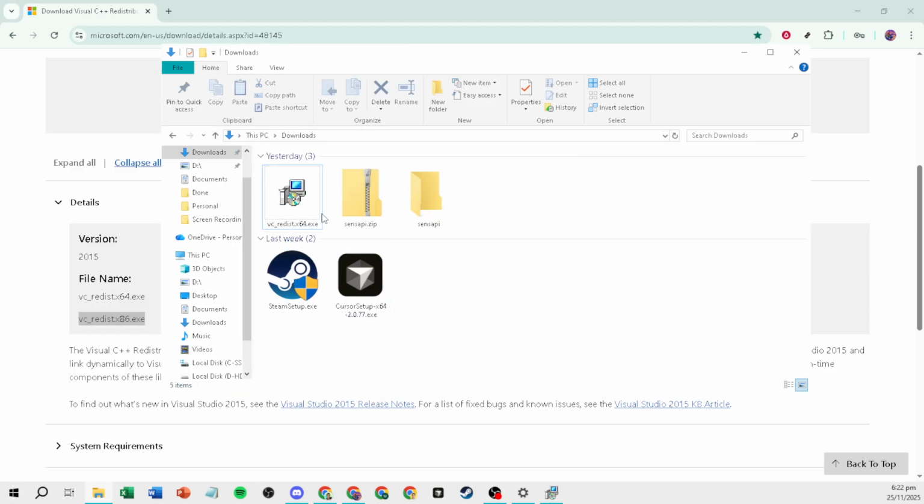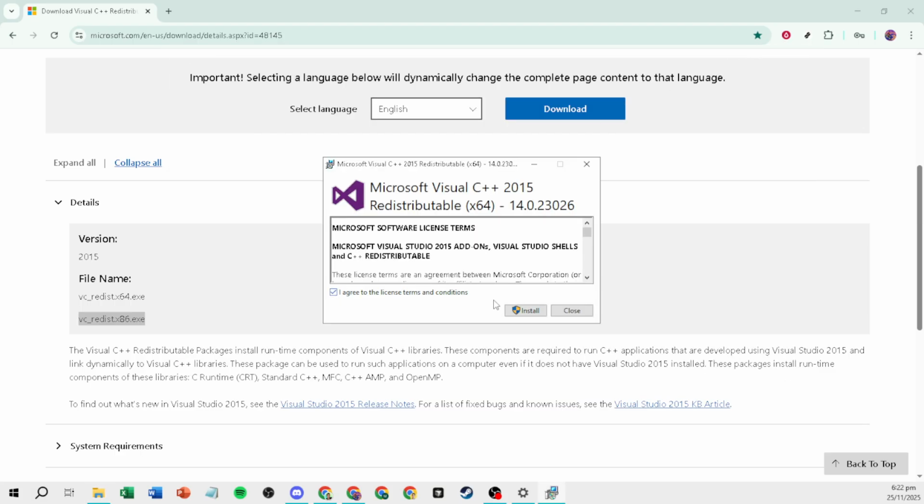And there you have it. You've successfully corrected the Api-Ms-Win-Core-File-L2-1-0.Dll error on your Windows system.